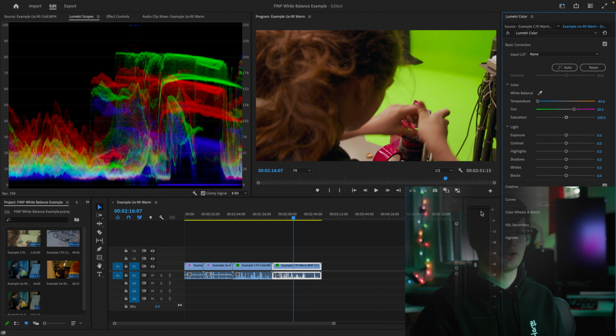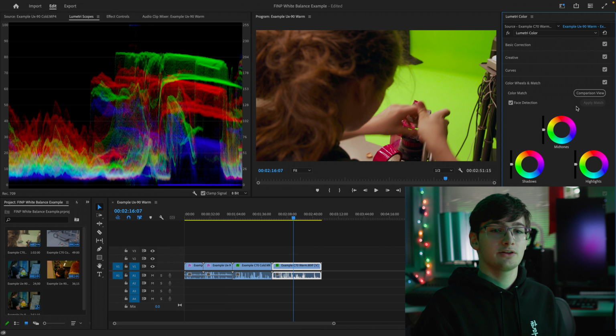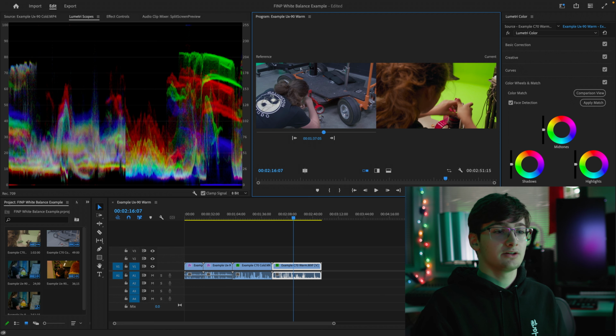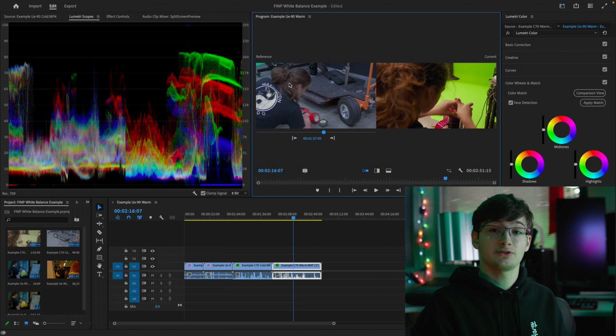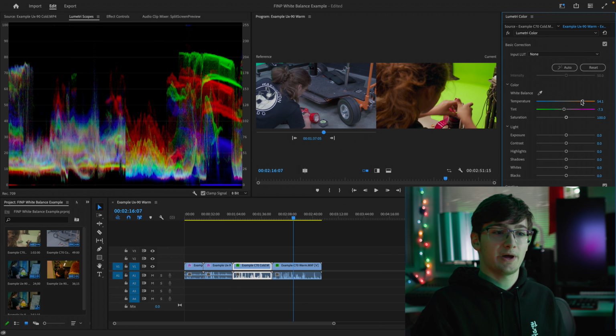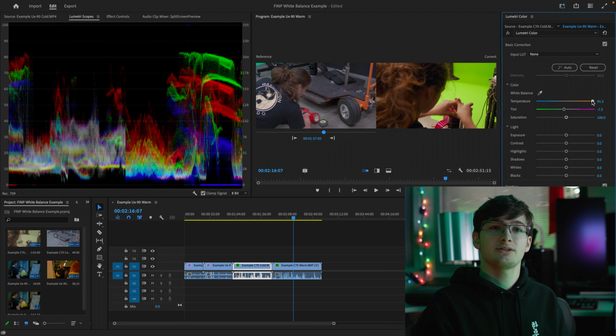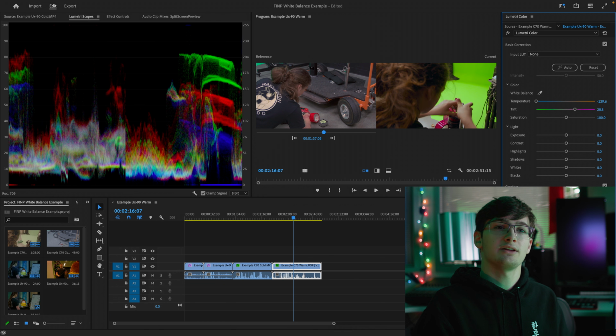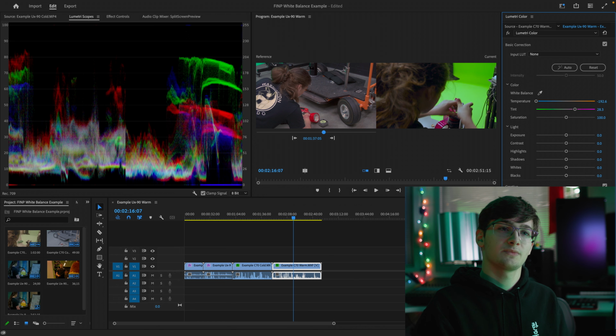Now, again, go back down into Color Wheels and Match and click the Comparison View button. We're gonna do that same thing we did before. Line up the first shot so we can reference our first shot, and we can look at our second shot. We can notice how the colors of the hair are very different. So let's go back up into our temperature in basic correction, and we're gonna make it warmer and cooler depending on which way it needs to go.